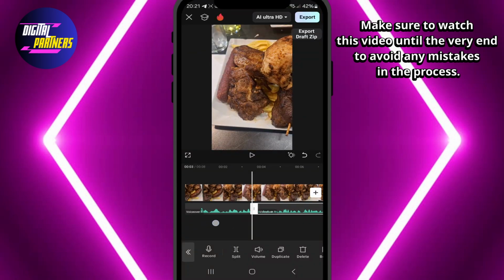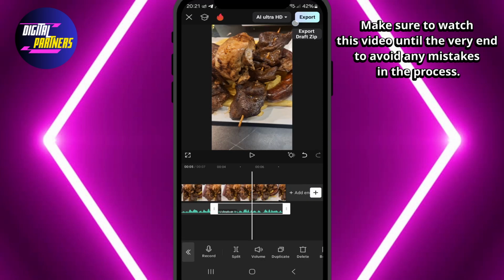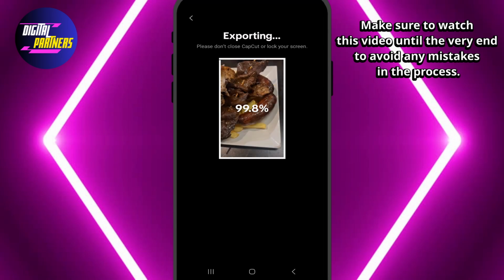Now you can move it, trim it, or adjust the volume using the editing tools. Once you are happy with the result, export your video. And that's it. Now you know how to record a voiceover in CapCut.